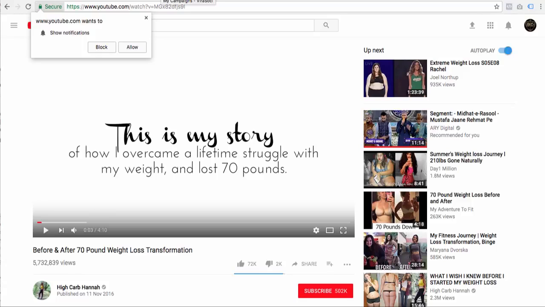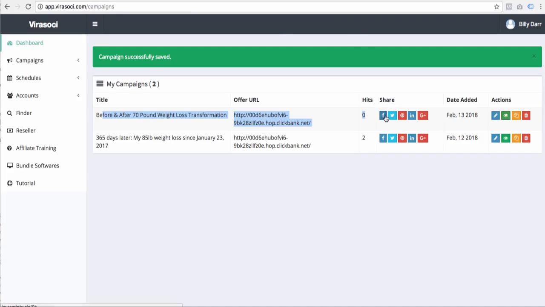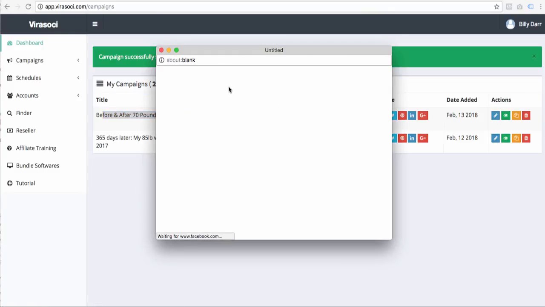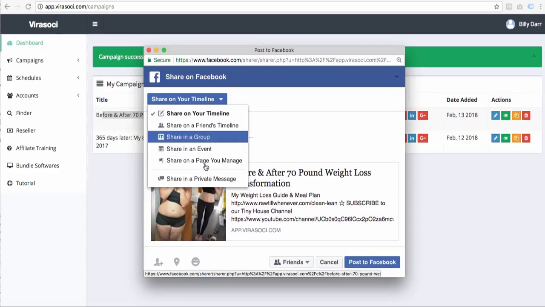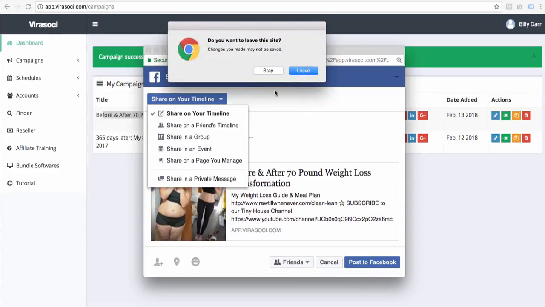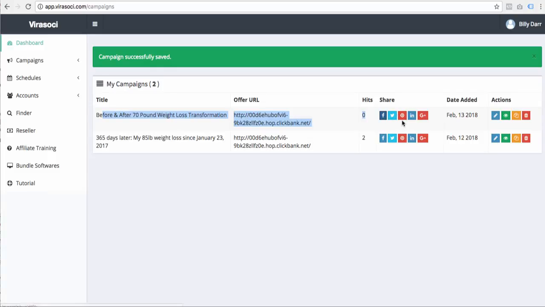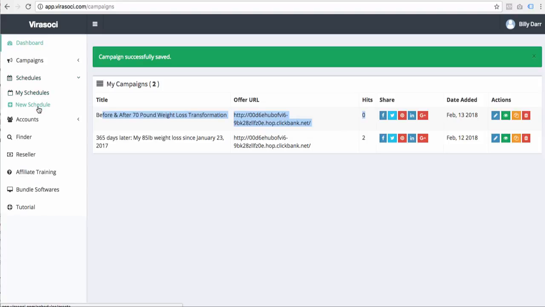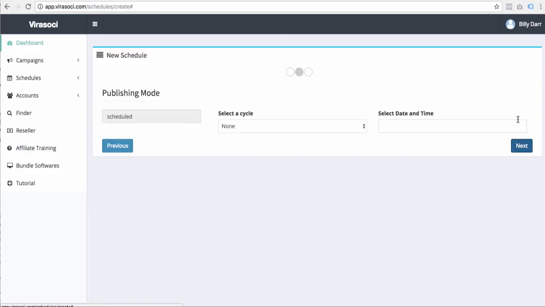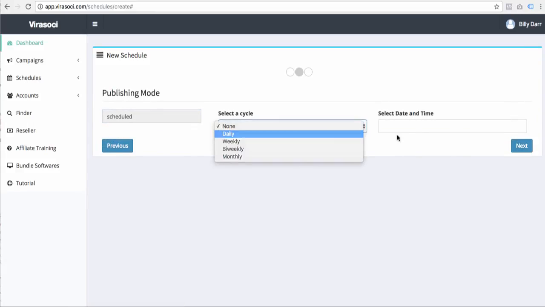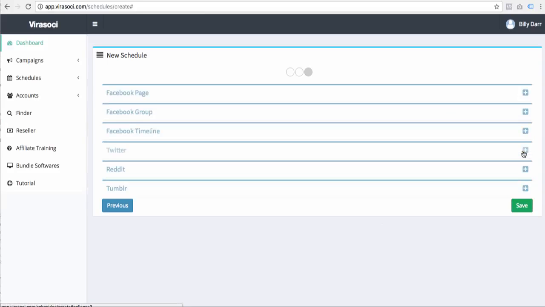As well as that, what they can do is they can also go over to share, so they can share this to Facebook, they can share it to Facebook groups, timelines, send as a private message, and so on and so forth. As well as they can share it to Twitter, Pinterest, LinkedIn, Google+, as well as setting up schedules to get shared to all these different accounts. So you can select the campaign and click on next, and you can schedule it daily. And you could choose the different accounts that you want it to automatically go out to. So that's the way it works.